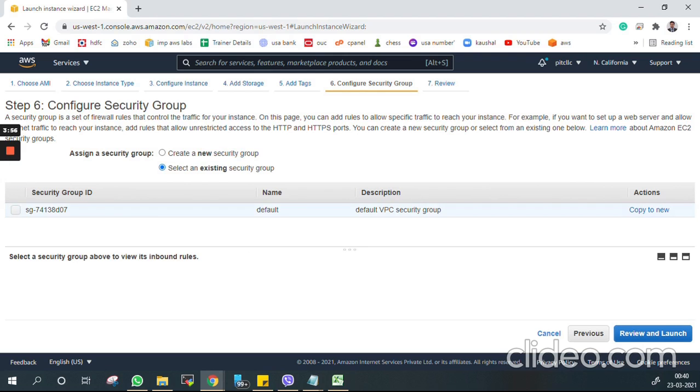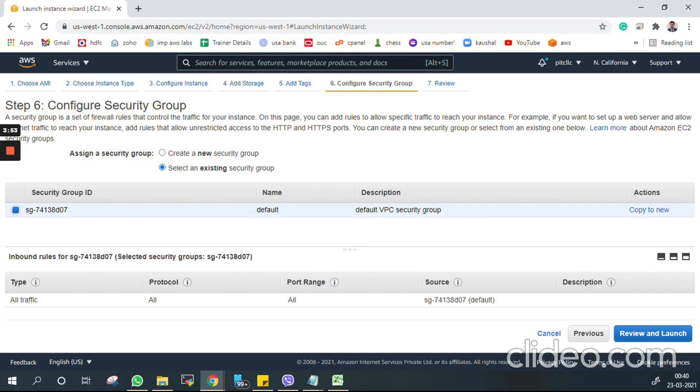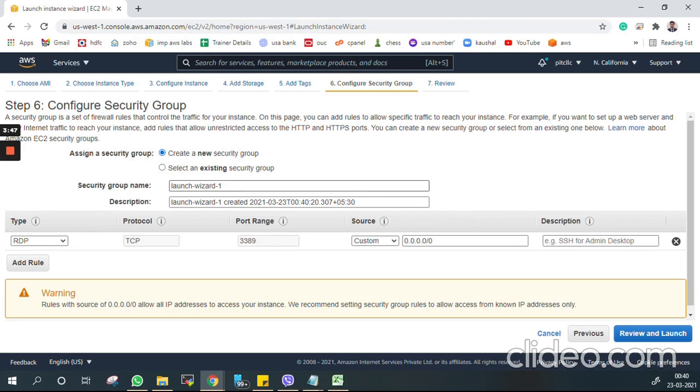You can see what traffic is allowed or not. This time I'll create my own new security group. Generally the security group name is the same as your wizard. Like this is the first time I'm executing this wizard in North California. If you execute it 10 times, the wizard number is 10, and the security group name will also be launch wizard 10. So it is not good.